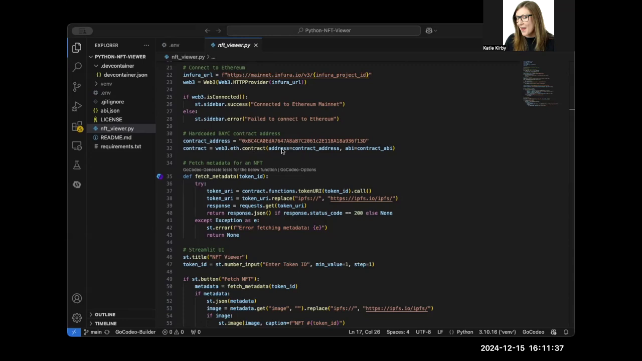So it looks for an address, a contract address, and an ABI, which are the specific points of data that we collected and imported earlier. Def in Python means that you are defining a function. We are calling that function fetch_metadata, and then the input is the token ID. So here we have what we call a try/catch. We're going to try calling the token URI to get the URI of the NFT's metadata.